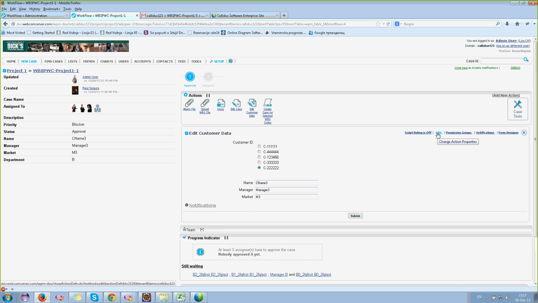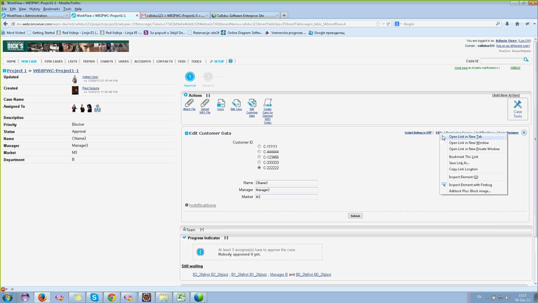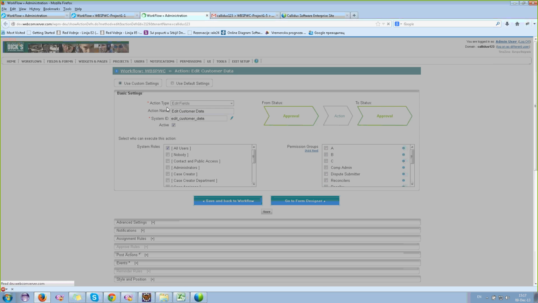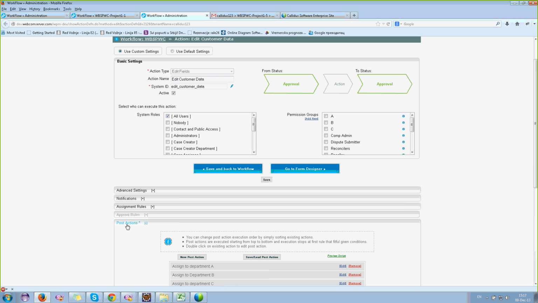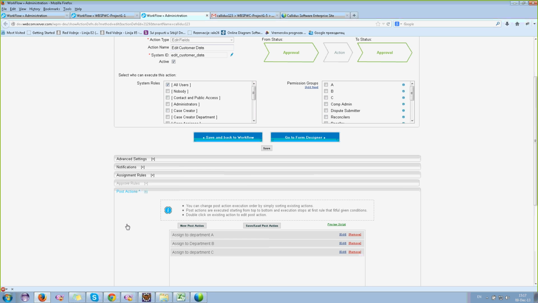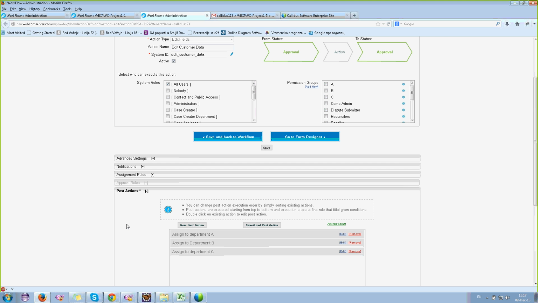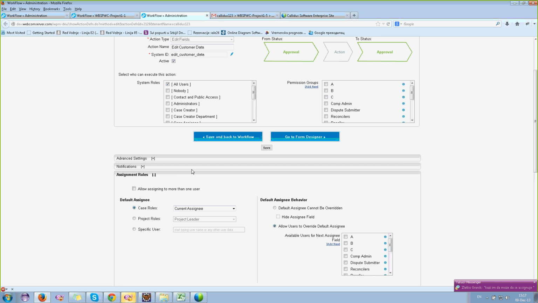Okay, I assigned them from this section, and that I did from the scripting. I will show you the settings for this edit customer data action. Here. Before we get to scripting, let's just explain. So if you weren't using scripting, right? Just the basic action of assigning. Assigning people determines who needs to approve it. That's correct, right?